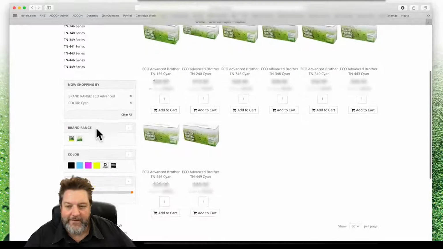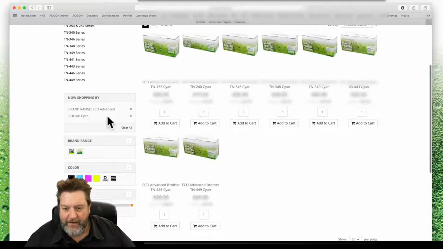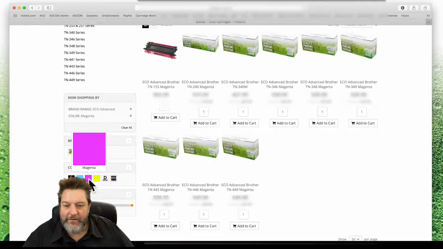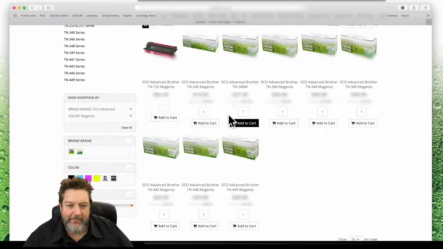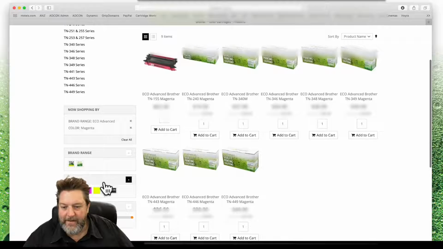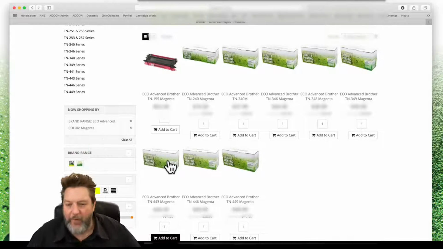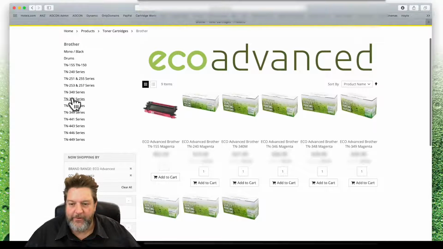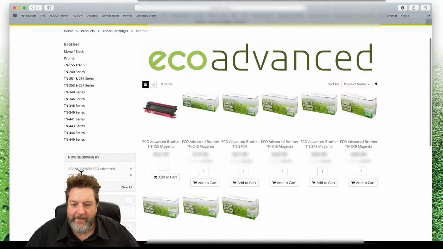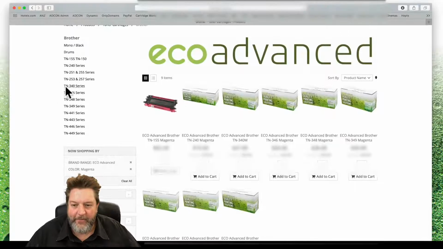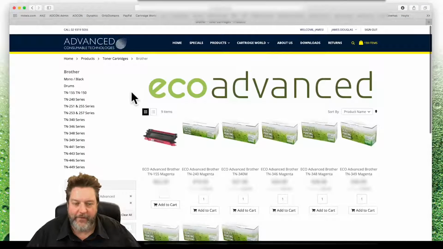If you want to remove that cyan and just say, look, actually, I still want Eco, but I want magenta, you just click on the magenta. It's still just going to show you Eco, but just magenta cartridges only. So it's going to bring up just the magentas. So it's a very quick way of filtering multiple filters, either by the brand, the colour, or if it's a drum, or by the series of cartridges. It's another way of doing it.